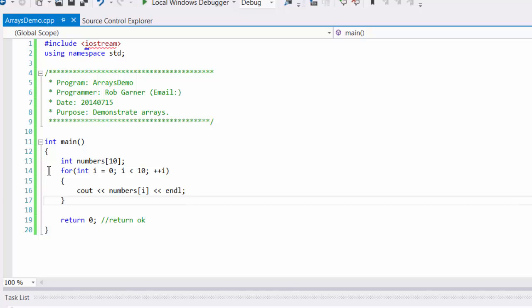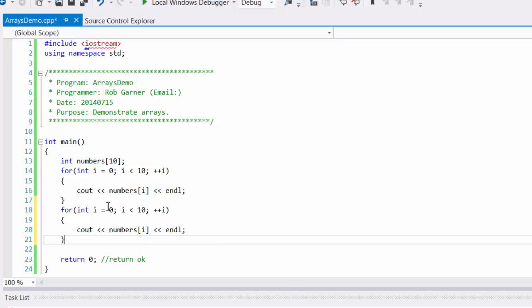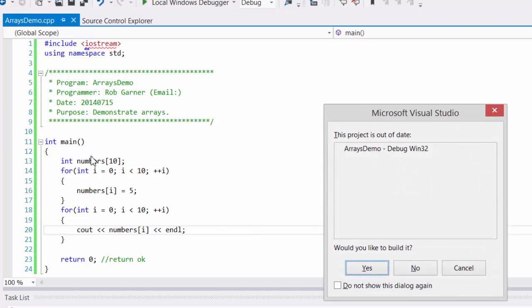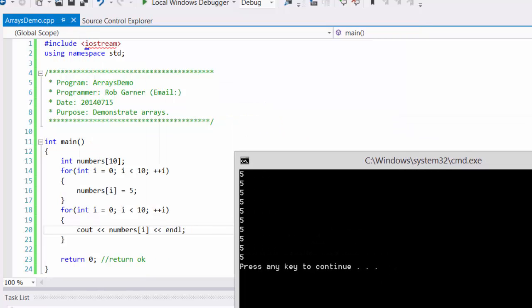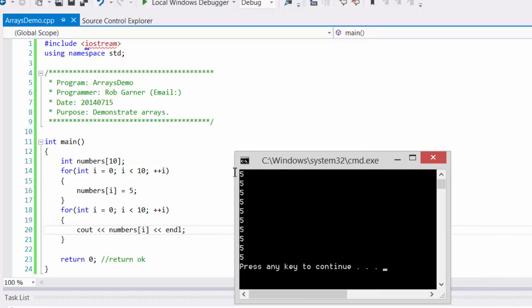And for our purposes, what we're going to do is loop through this array and initialize each value to the number 5. And when I do that, we have one loop that goes through each one and initializes it to the number 5, and then another loop that goes through and displays each element of the array. And we can see here that in fact the array is now filled with the number 5.